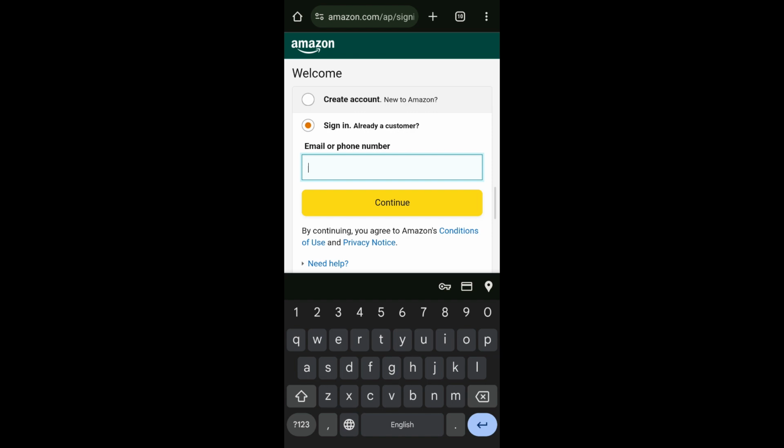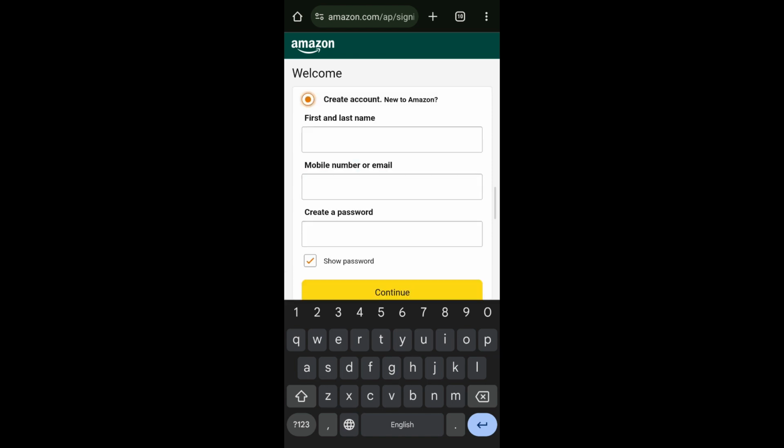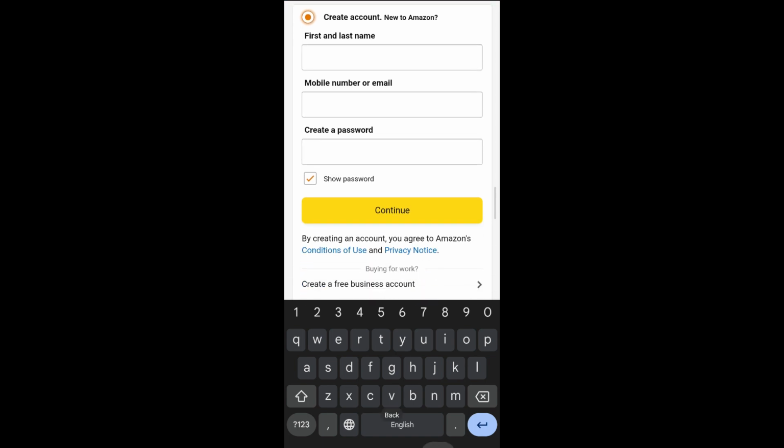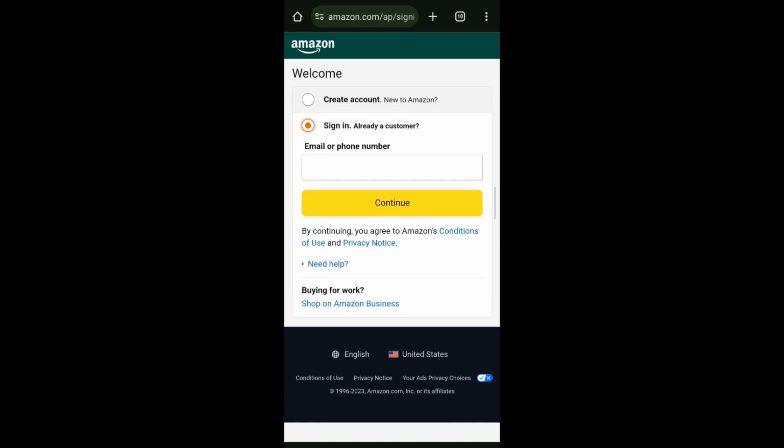If you're new to Amazon, there's an option for creating an account as well. Go ahead and tap on it and you will be able to create a new account for Amazon. And this is how you can log into your Amazon account.